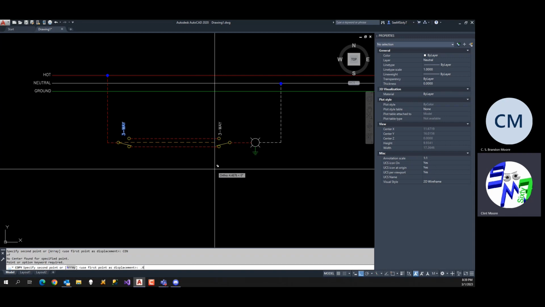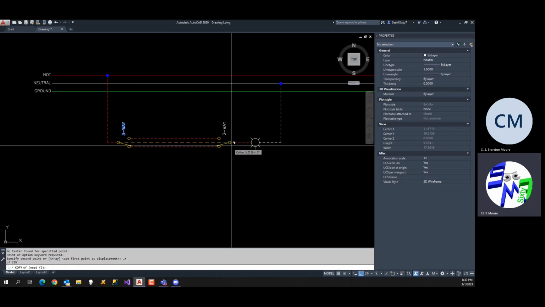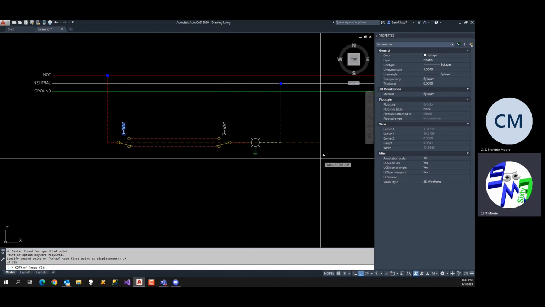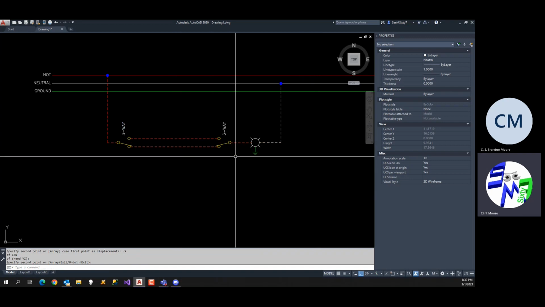I'm going to say point X. This is called a point filter. I just want the X coordinate of this circle here. I'm going to say center of here, and then I'm going to drag for my Y and my Z. Boom. And I'm done. So now I have those both in the exact same spot.